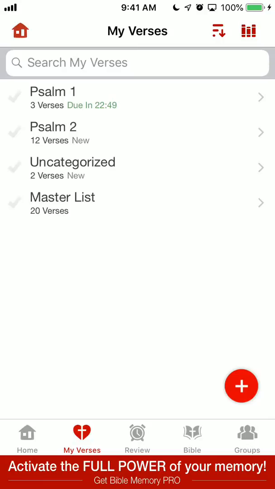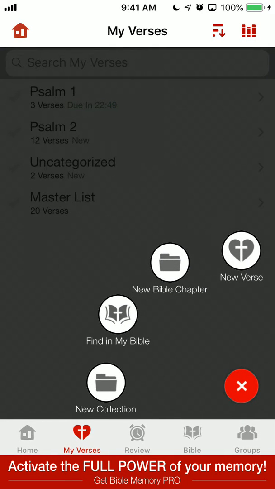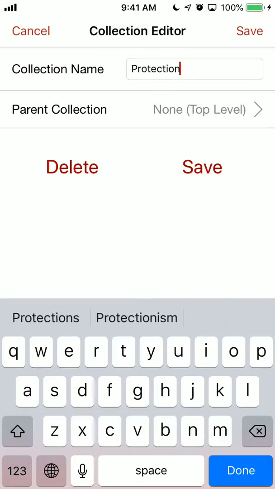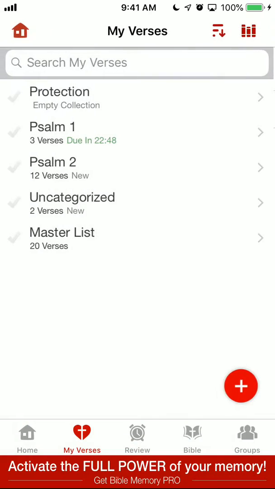To create a new collection, tap the red plus button and choose New Collection. Let's call it Protection. We'll leave it at the top level and choose Save.